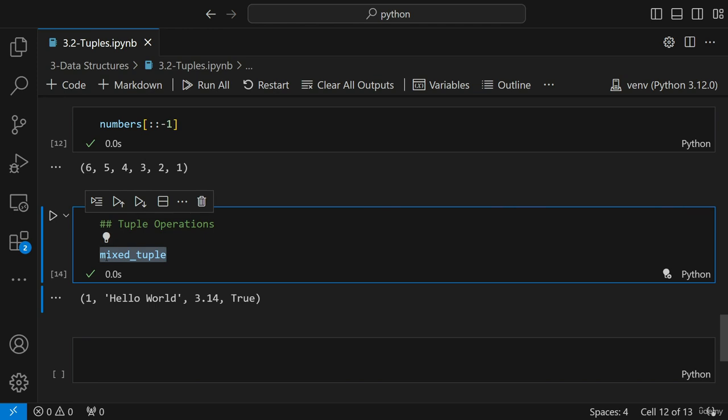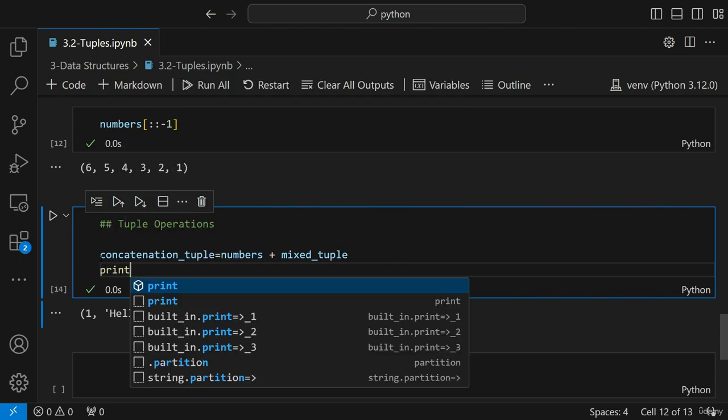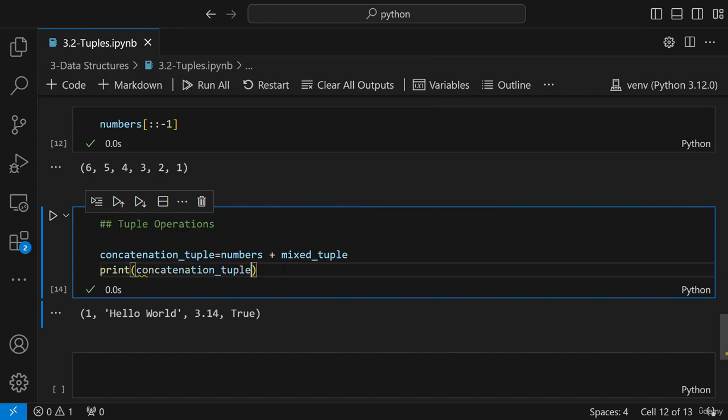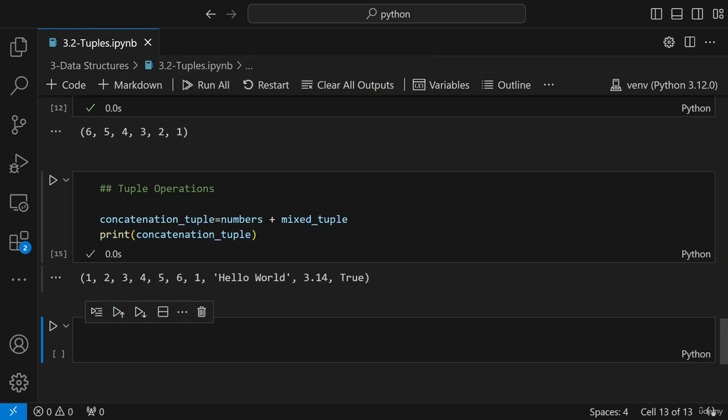Now what if I write something like this: numbers plus mixed tuple. In short, this is an arithmetic operation, but since we have 2 tuples over here, I will definitely call this a concatenation, right? Concatenation basically means combining 2 things. So here I will write concatenation underscore tuple, and I will concatenate this. Now if I print this concatenation tuple, you'll be able to see that I will be getting something like this. Both the elements of these tuples have been combined. So I have 1 2 3 4 5 6, then 1 hello world 3.14 and true.